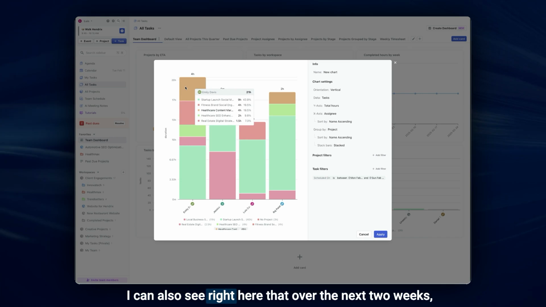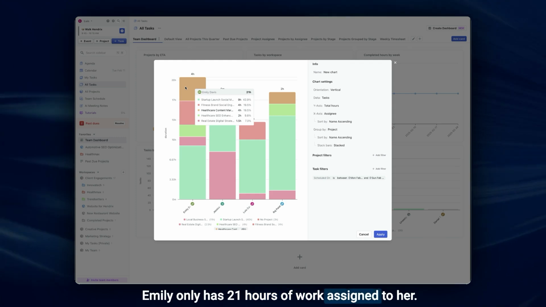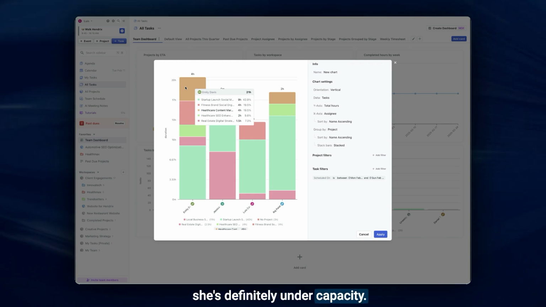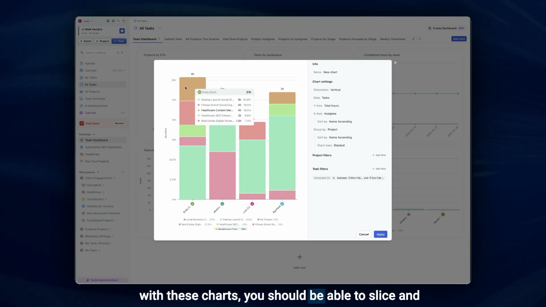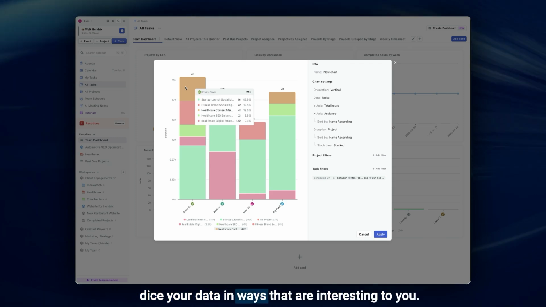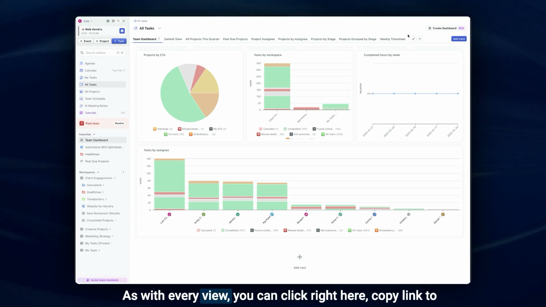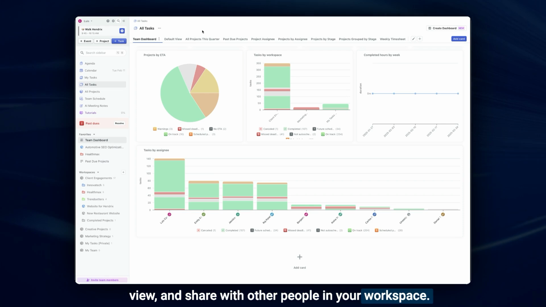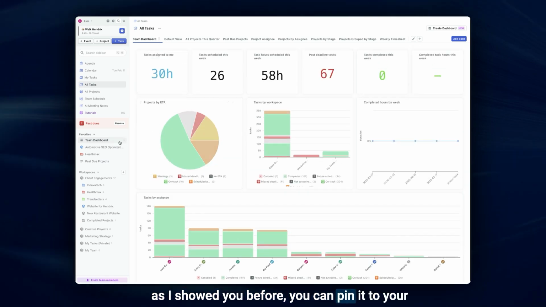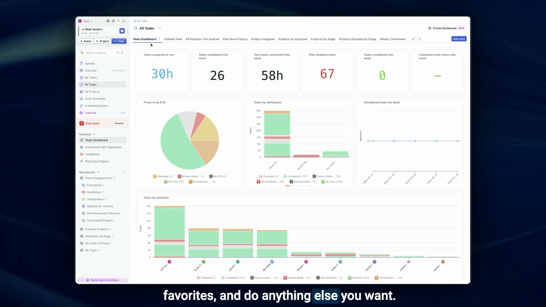I can also see right here that over the next 2 weeks, Emily only has 21 hours of work assigned to her. She's definitely under capacity. With these charts, you should be able to slice and dice your data in ways that are interesting to you. As with every view, you can click right here, copy link to view, and share with other people in your workspace. As I showed you before, you can pin it to your favorites and do anything else.